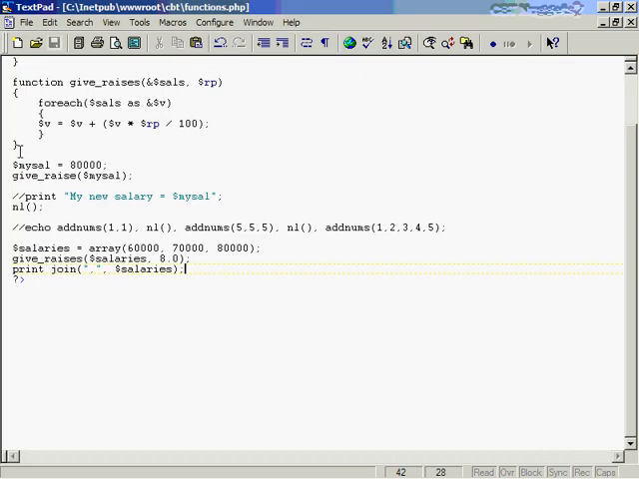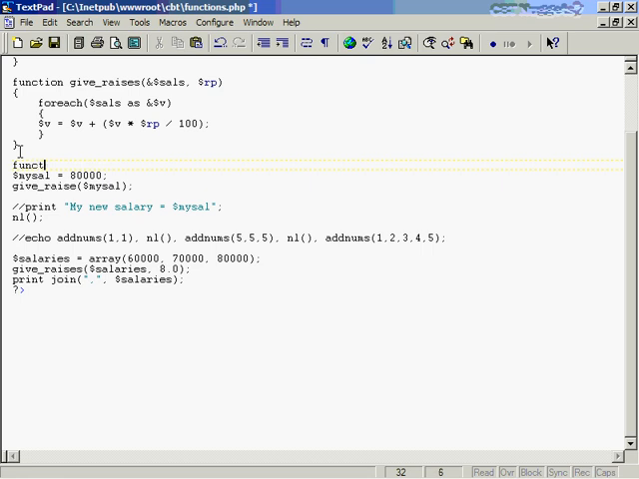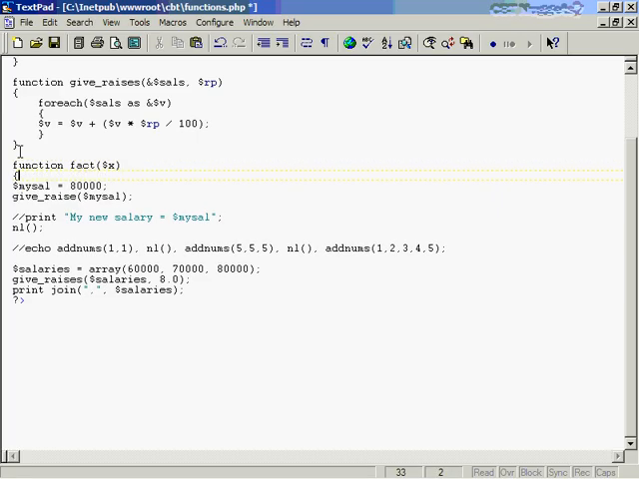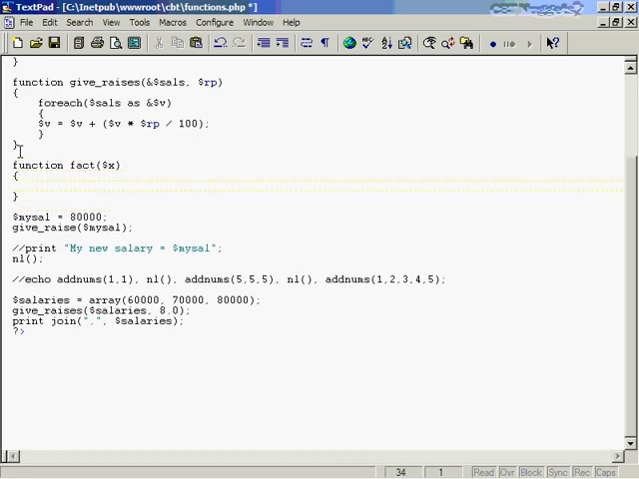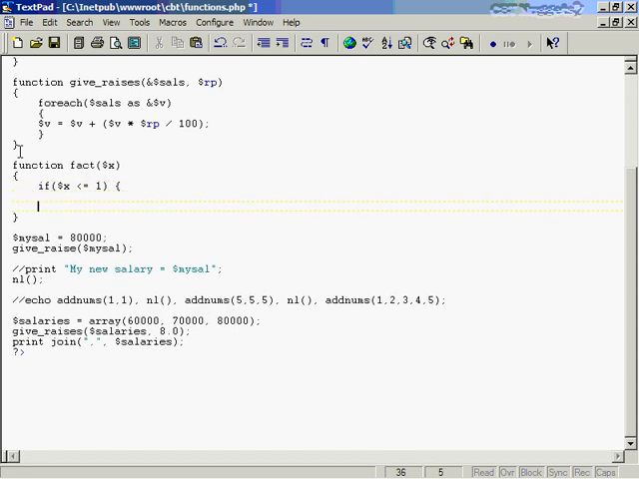Okay, so I'm going to create my function right up here, and I'll just call mine fact, and it's going to take a number. I'll just give this $x. Okay, so inside here, I want to make sure that my $x is not less than 1. And the reason why is, remember, factorial is x times x minus 1 times x minus 2, and so on. So we can put a statement in here that just says, if our $x is less than or equal to 1, then we're going to return $x.